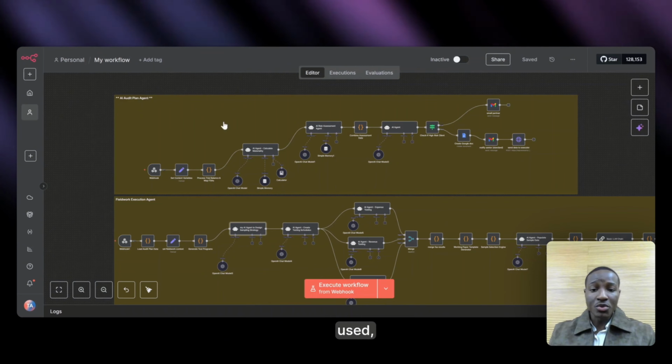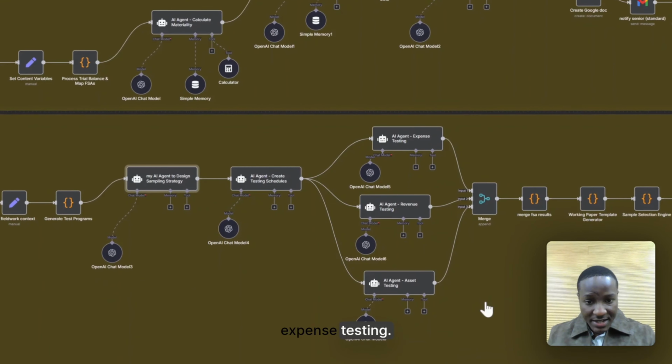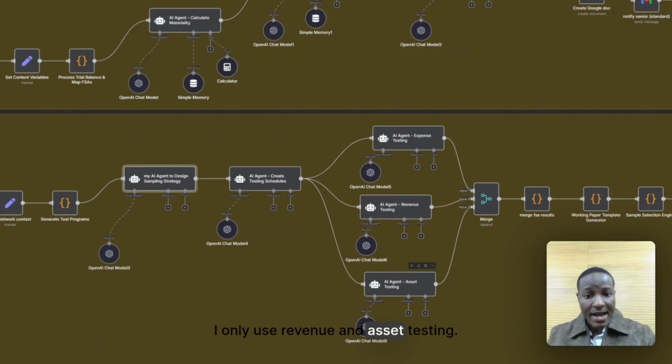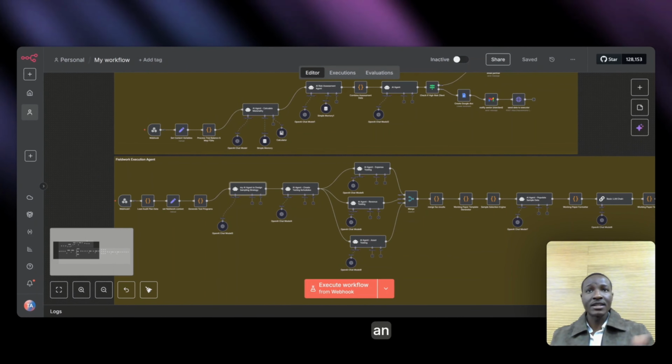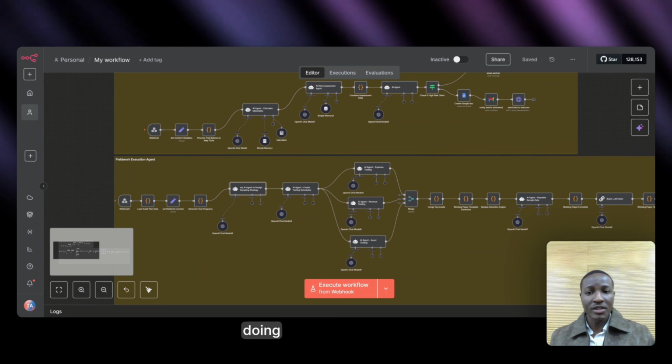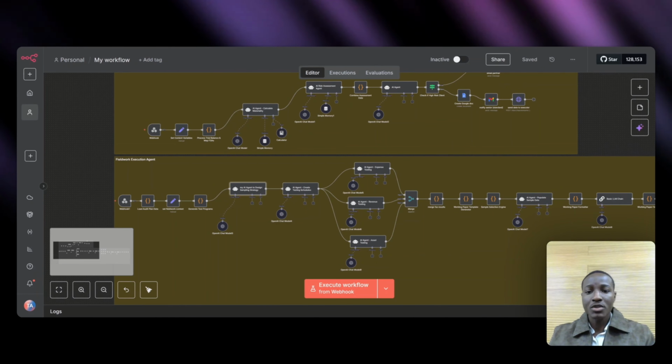In this case, I only used expense testing. I only use revenue and asset testing because this is just a demo. I'm not automating an entire... I'm not doing this for a company right now.